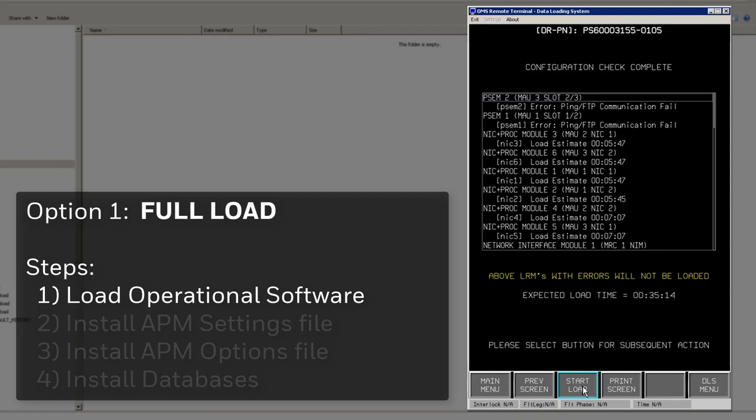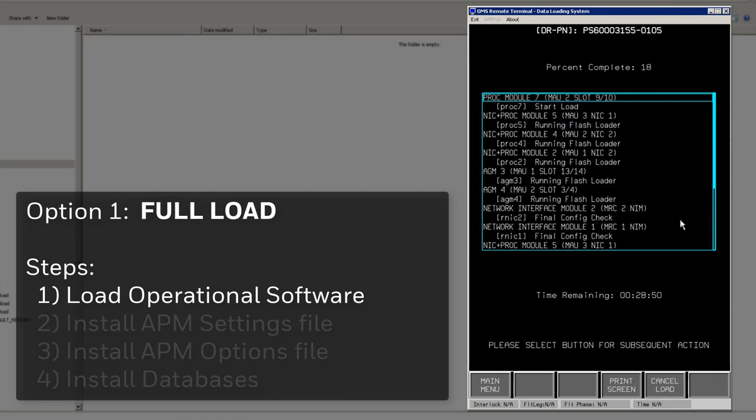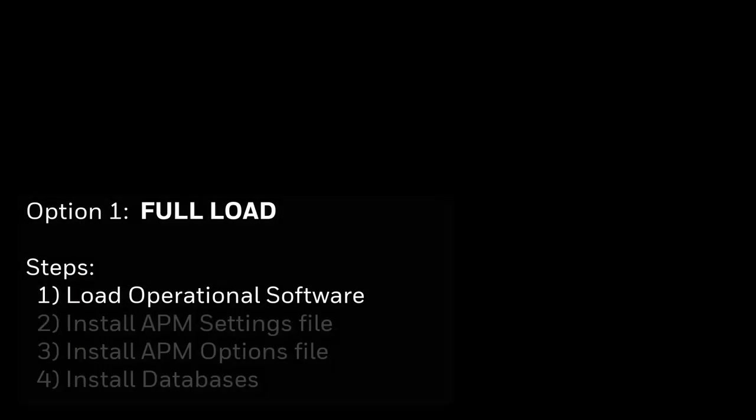During the load operation, the percent complete is shown on the above portion of the screen, and the time remaining will be decreasing in the lower portion of the screen. On the highlighted screen, it can be noted the operation for each of the modules being loaded.